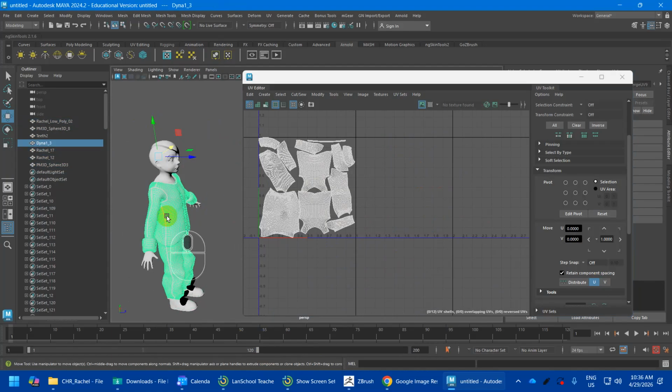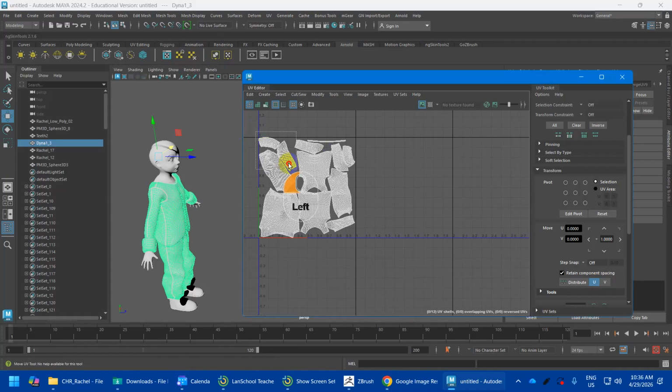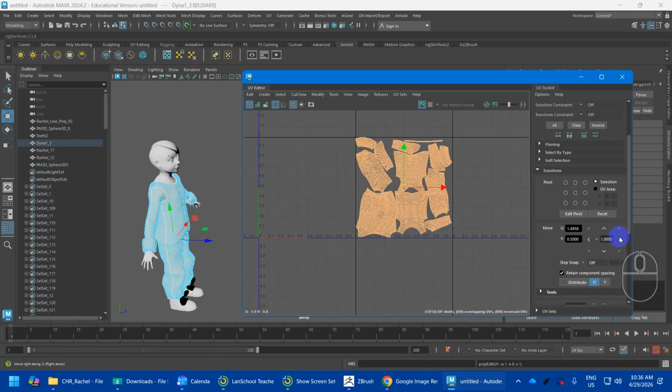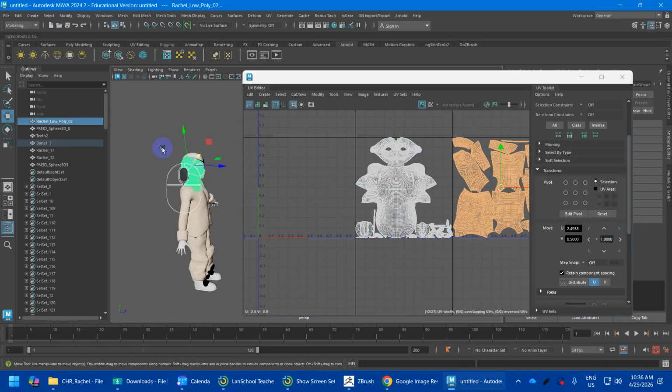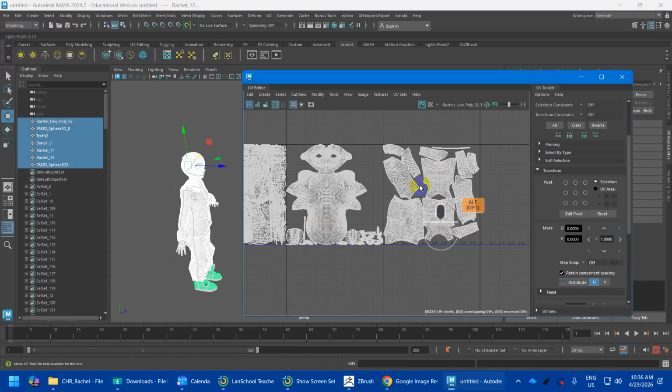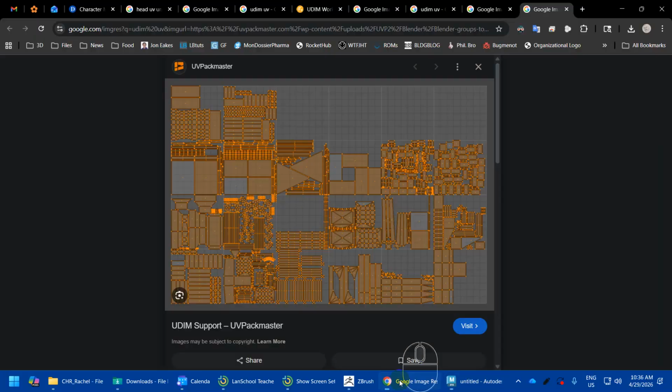Substance, it'll recognize that you have UDIMs. So let's say I want to take just the whole body here. I'm going to take this and maybe offset its shells by another tile over here, okay? So now when I start to look at this as a single object, it starts to make some sense. So this is what's called UDIMs, right?